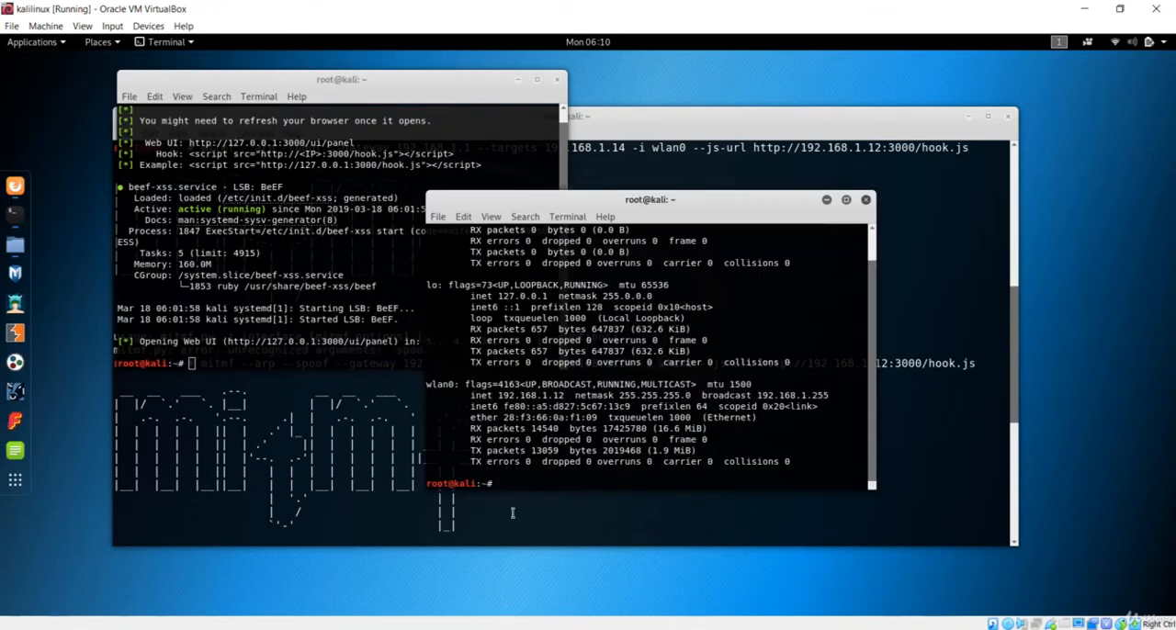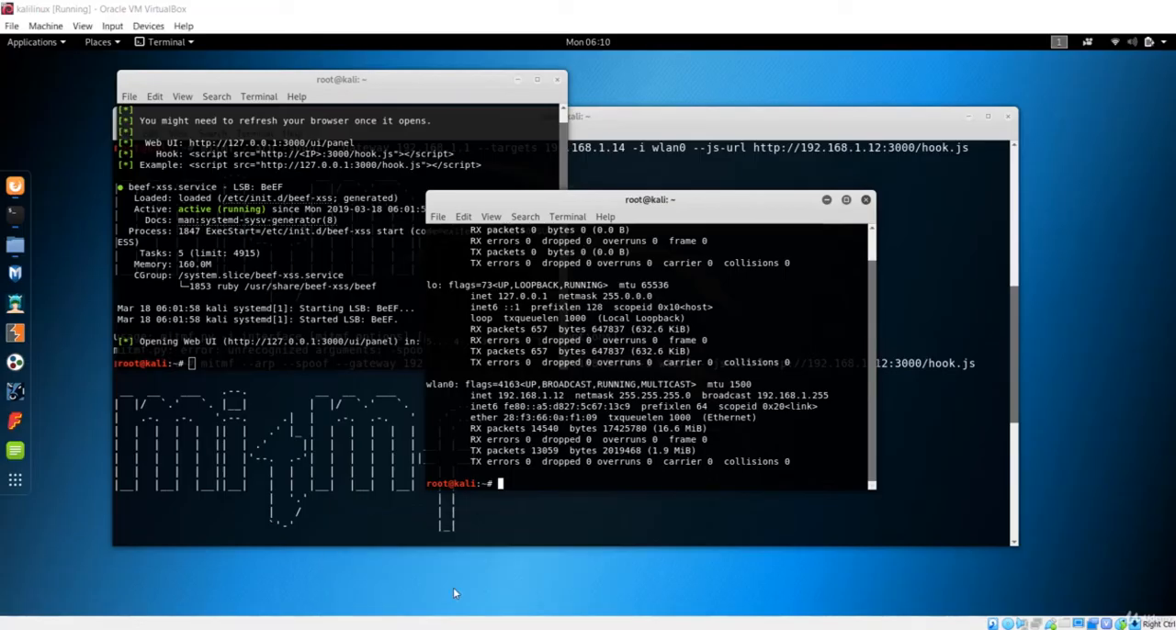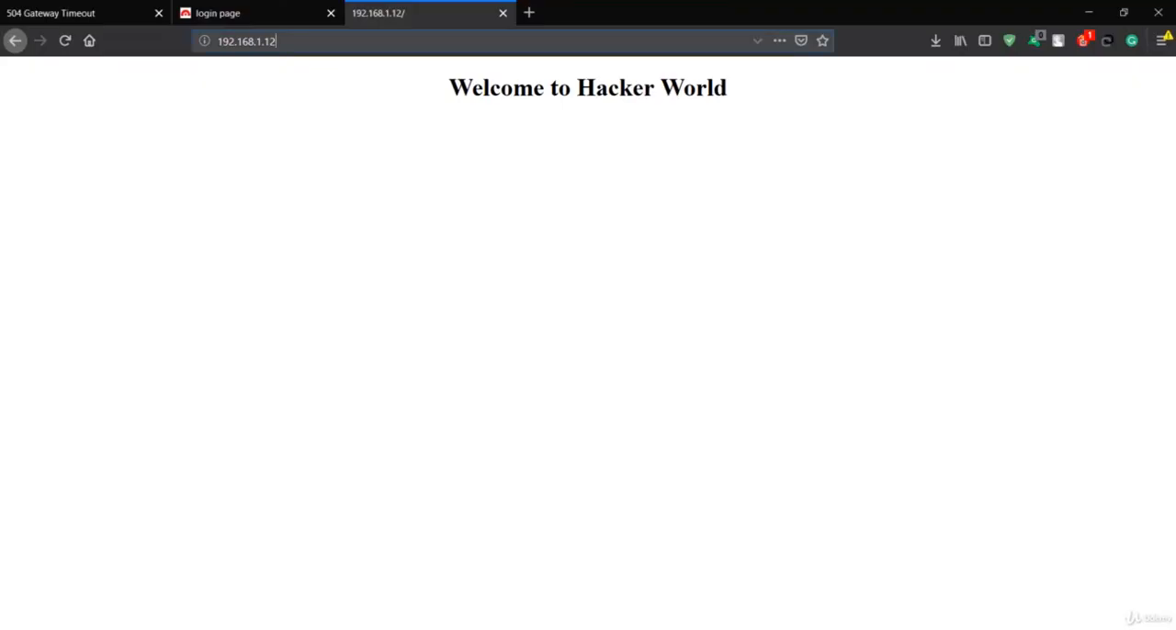So let's confirm that with ifconfig. After that, what you need to do is go back to our client and enter that IP address. You can confirm the IP address is right here, 192.168.1.12, which is the IP address of this Kali machine. And if I just hit enter, it is going to render the page, which says welcome to hacker world, which was the content of index.html.